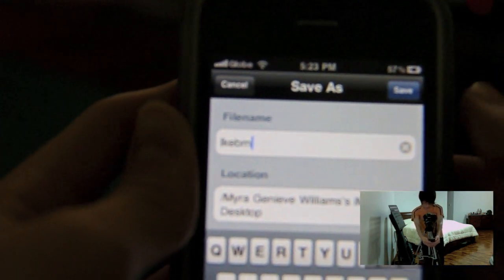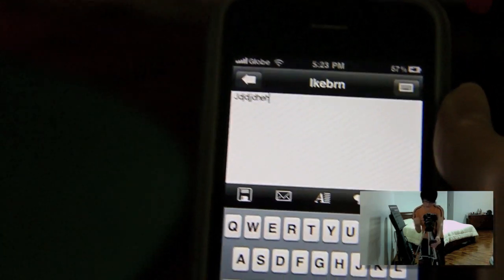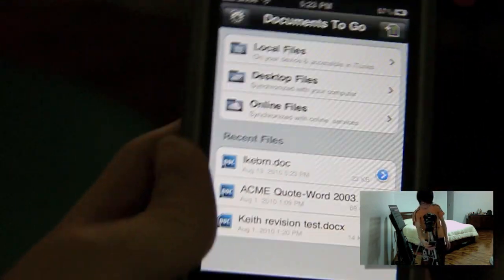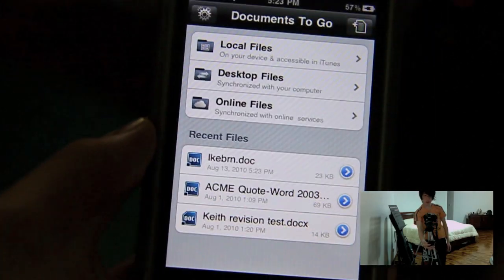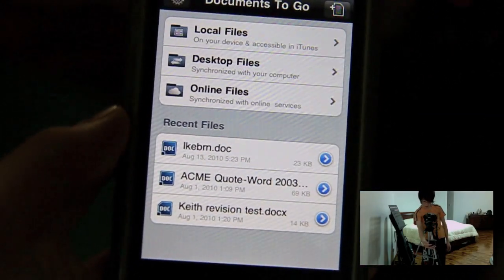Let me do something. So you hit save. You hit save and you hit just save. You see the name is there. Should be in my Documents to Go desktop right now. I'm going to show you.